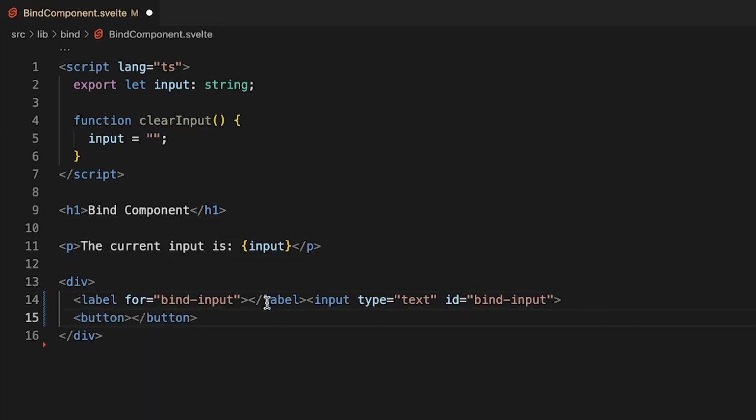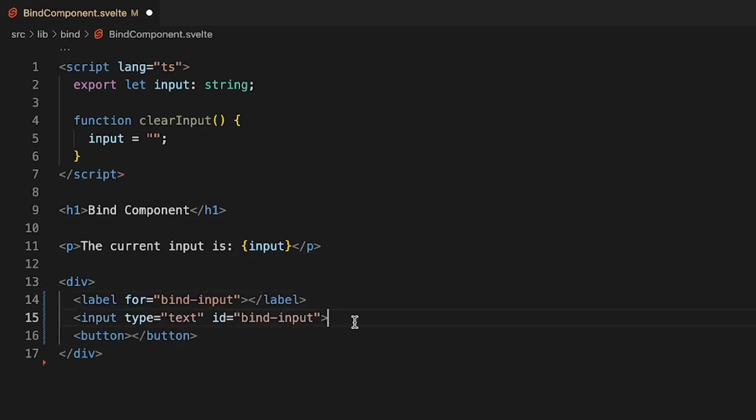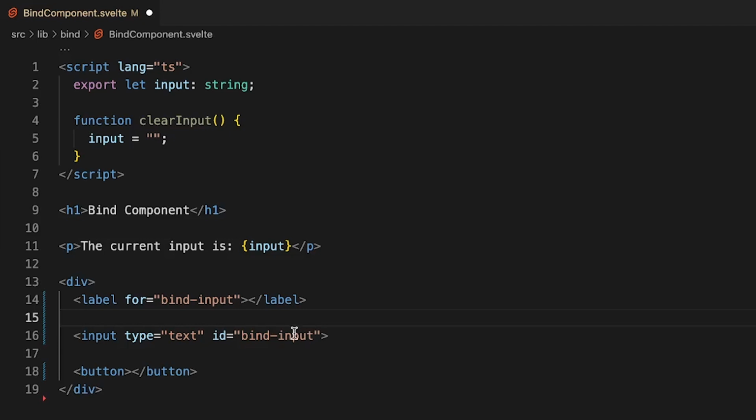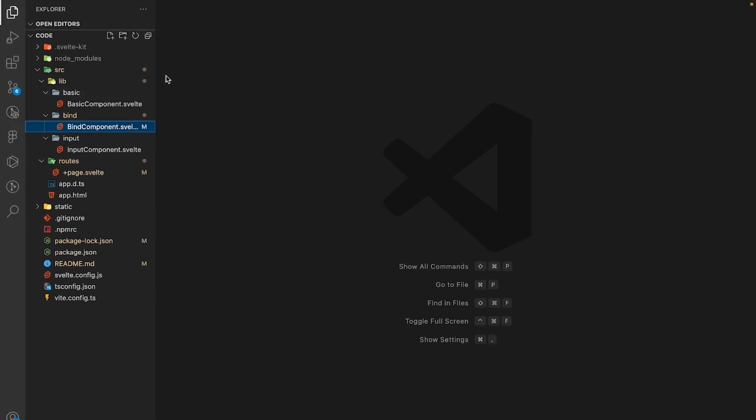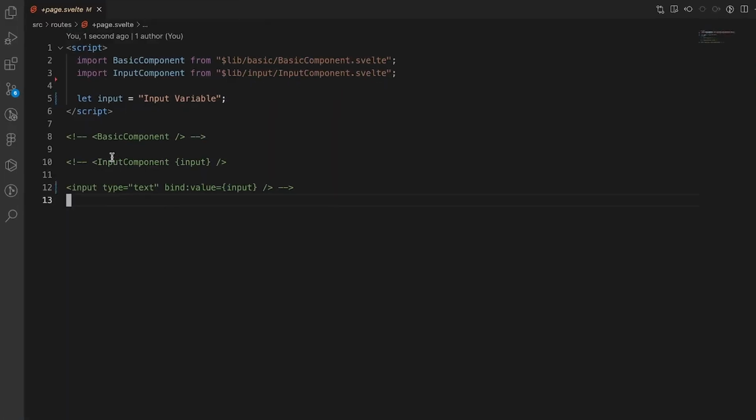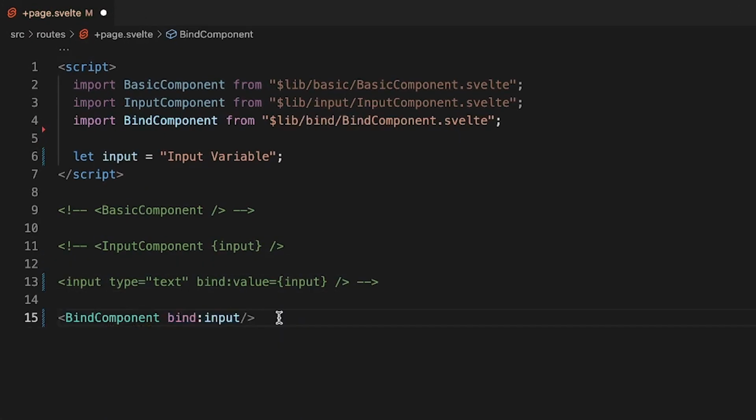For the input, we're just going to use it as a binding for the input variable, and the button will be used to bind it to the clearInput function. So whenever the user clicks the button, it clears the input. Now close the file. Now open the +page.svelte file in the routes folder. Once you have the file open, import the bind component and use it in the HTML.